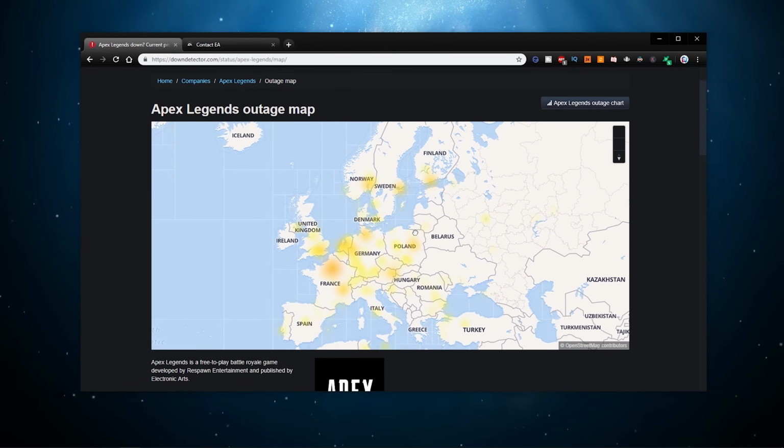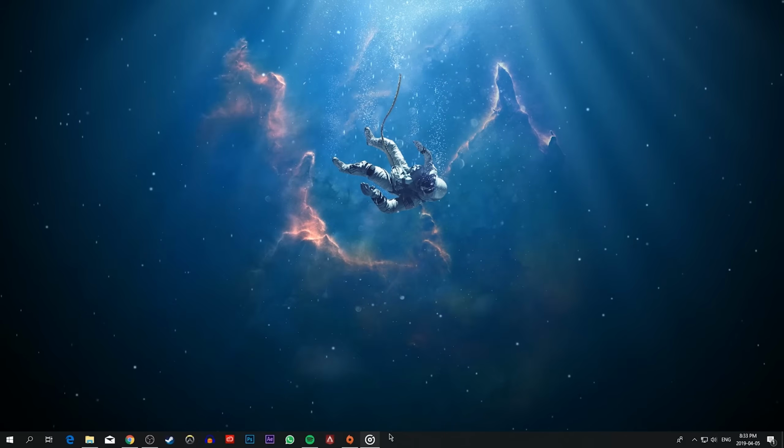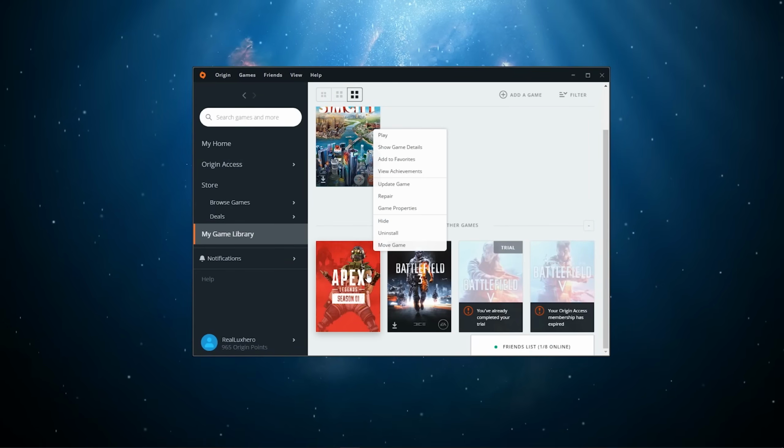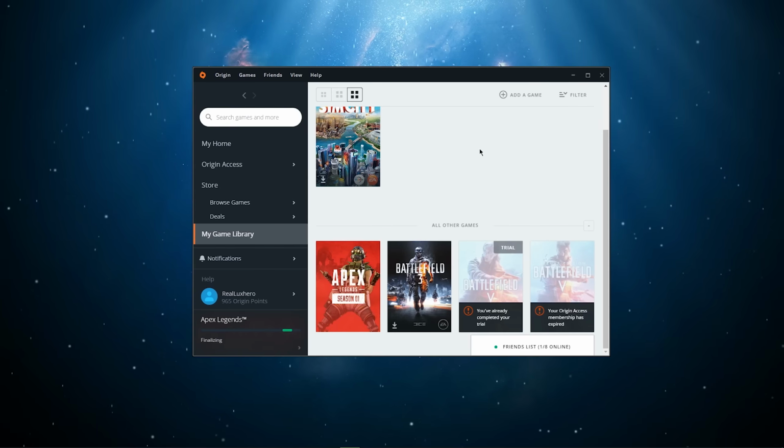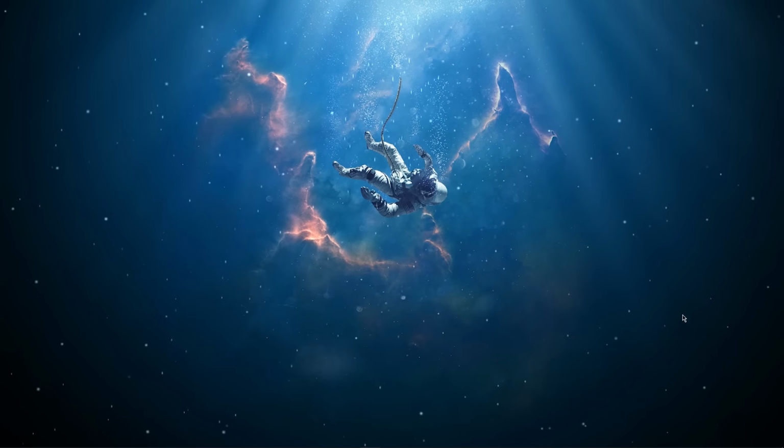Firstly, I recommend to check if there are any updates for the game. In your Origin game library, right-click Apex Legends and select Update Game. While this is loading, make sure that you're using a reliable network connection.